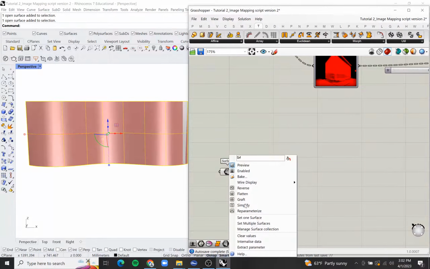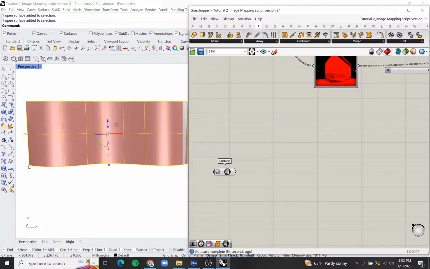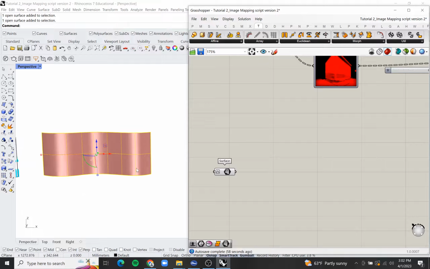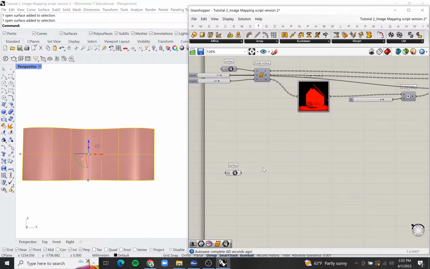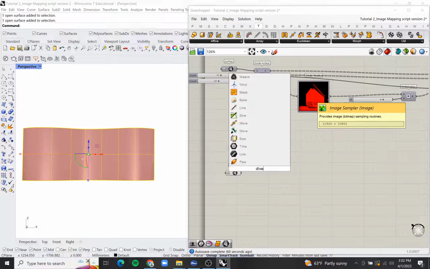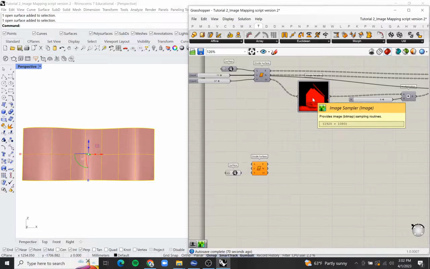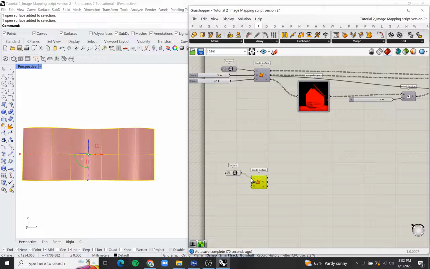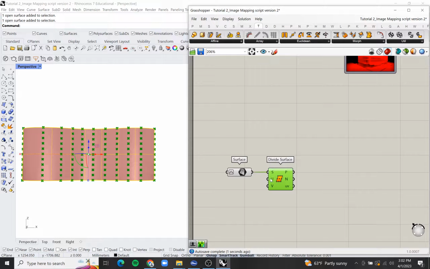I'm going to set it and reparameterize it. This creates a 0 to 1 distance instead of 0 to whatever distance these are. It'll be easier for the image mapping to read. Then I'm going to divide surface. I'm going to tie this to the S on the surface. Divide surface, and then as you can see it's reading 10 points and 10 points on each U and the V.